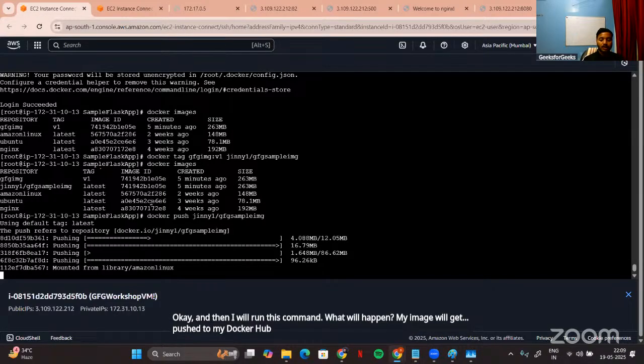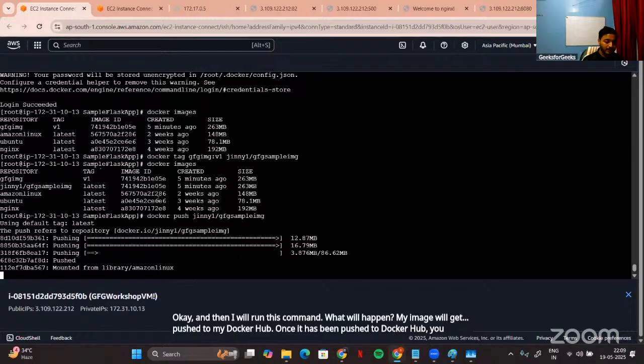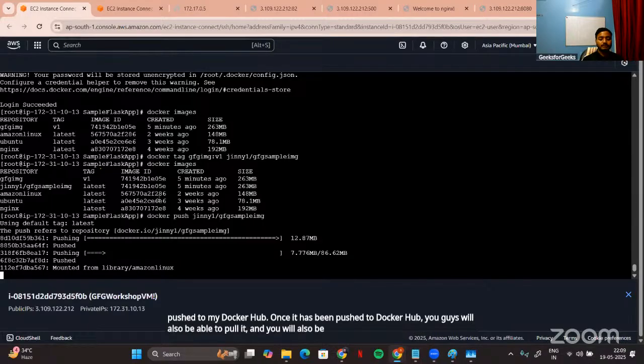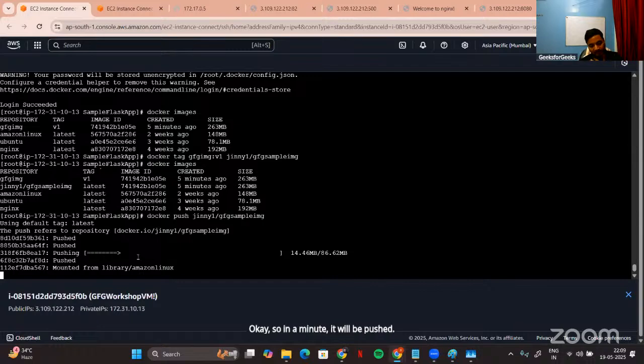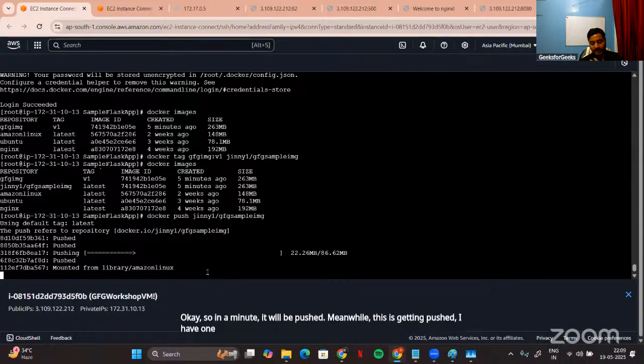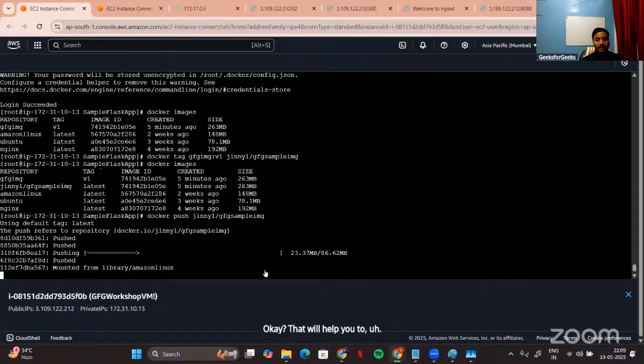Once it is pushed to Docker Hub, you will also be able to pull it and run it. So in a minute, it will be pushed. Meanwhile, while this is getting pushed, I have one more Docker image handy, which will help you play a Mario kind of game.